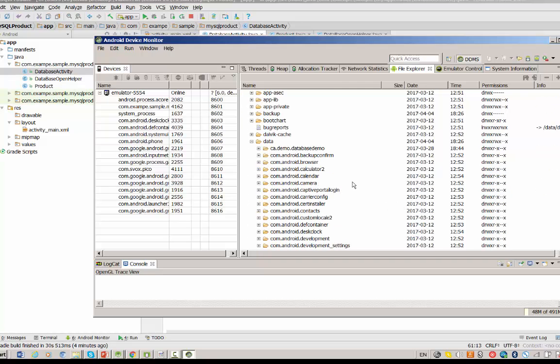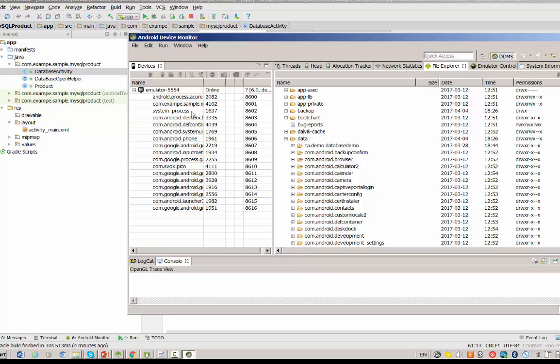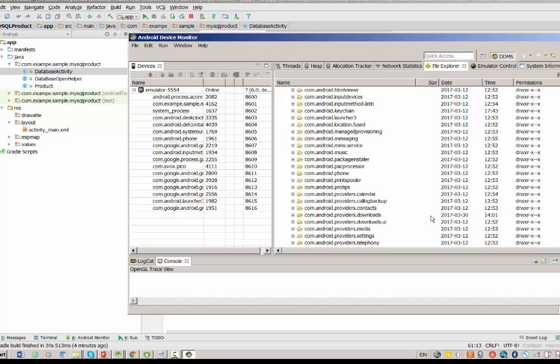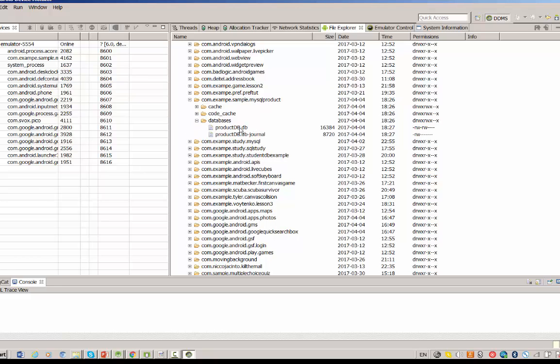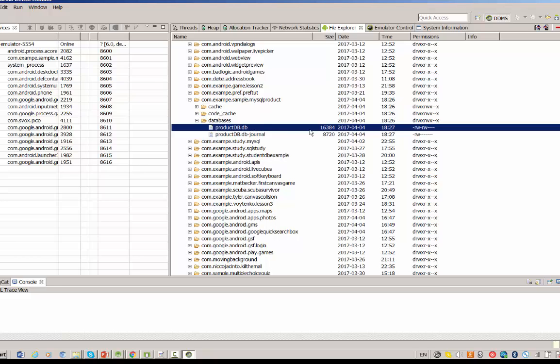and then you have a lot of packages. You have to match your package, com example sample MySQL product. Com example sample, I guess I made a very hard name, sample MySQL product. That's correct. So in the database folder you see the product DB was created, and what to do with this file?